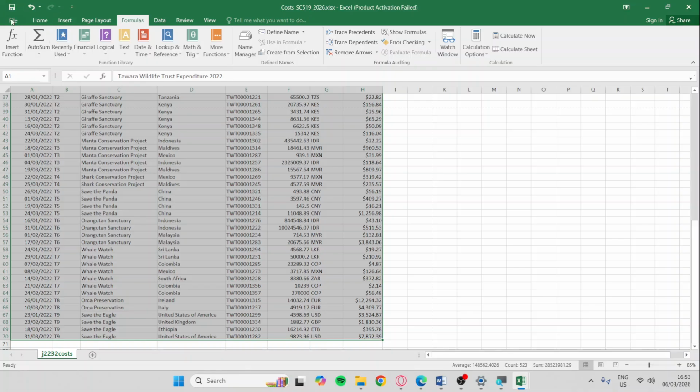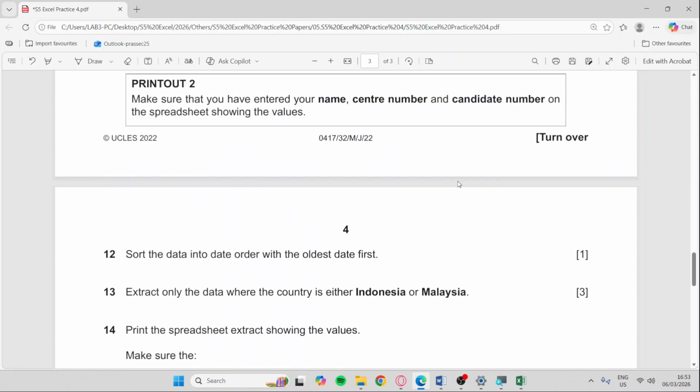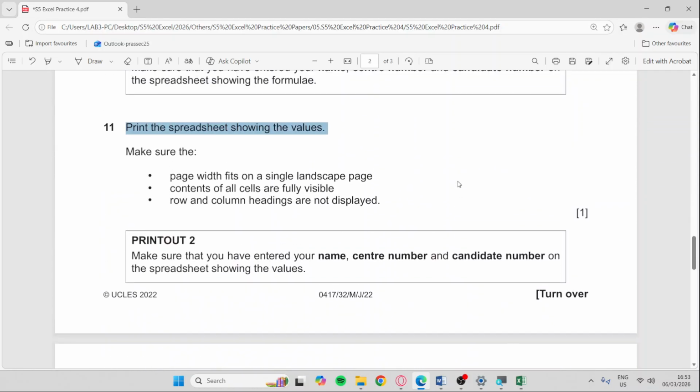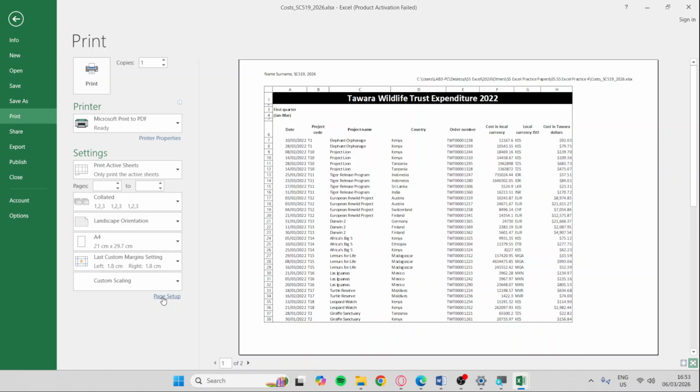So let's go to file and click on print. Then what are the specifications? We've been told that it needs to be on landscape, contents fully visible, and the row and column headings are not fully displayed. We've already dealt with that one. We need to make sure that everything fits on one single page. Okay, so everything fits on the page width in a single page. So let's just make sure that that is fine.